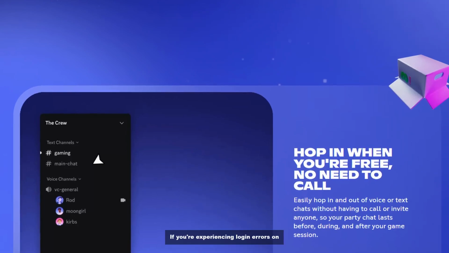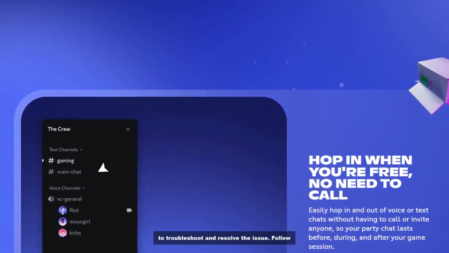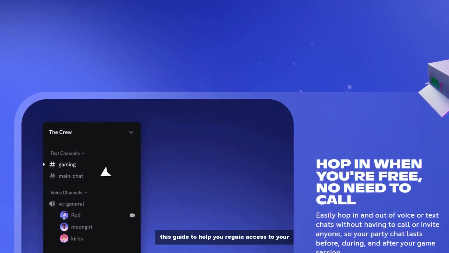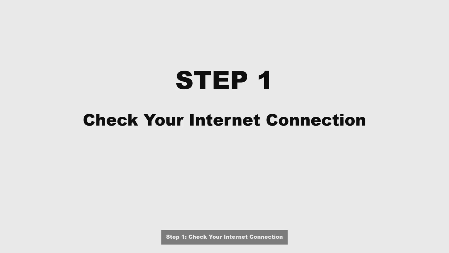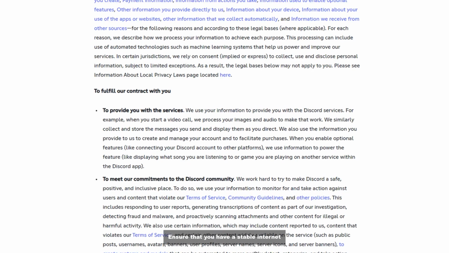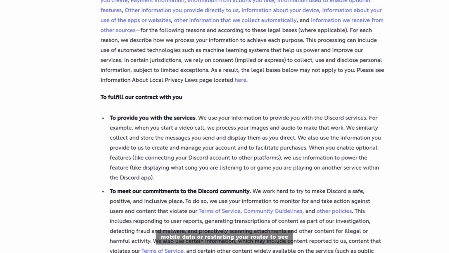If you're experiencing login errors on Discord, there are several steps you can take to troubleshoot and resolve the issue. Follow this guide to help you regain access to your account. Step 1. Check your internet connection. Ensure that you have a stable internet connection. Try switching between Wi-Fi and mobile data or restarting your router to see if that resolves the issue.